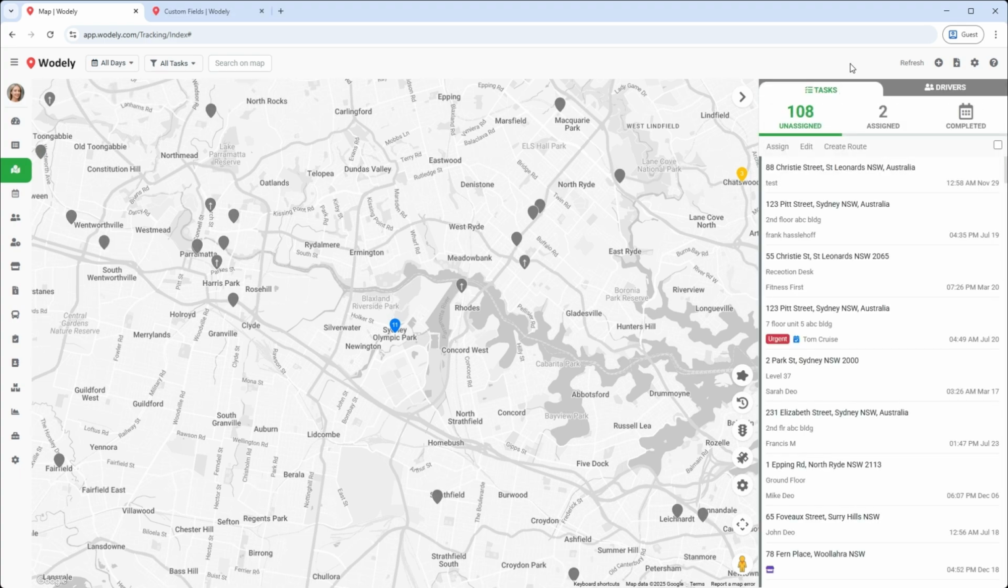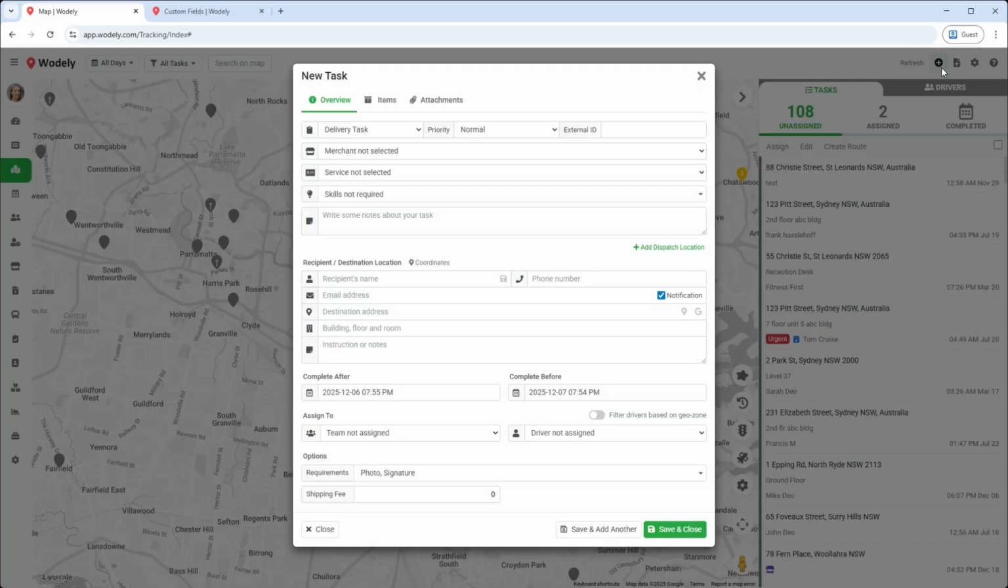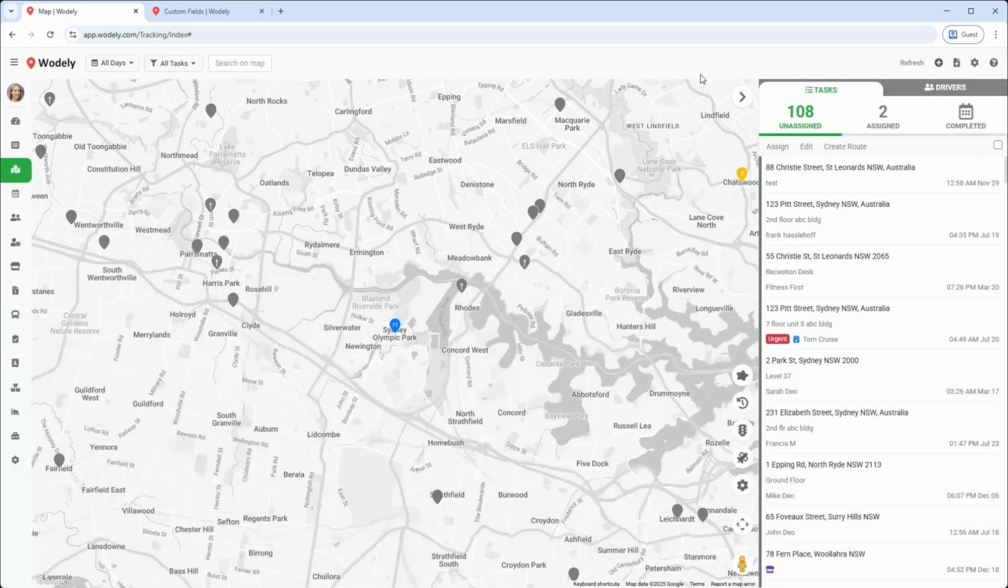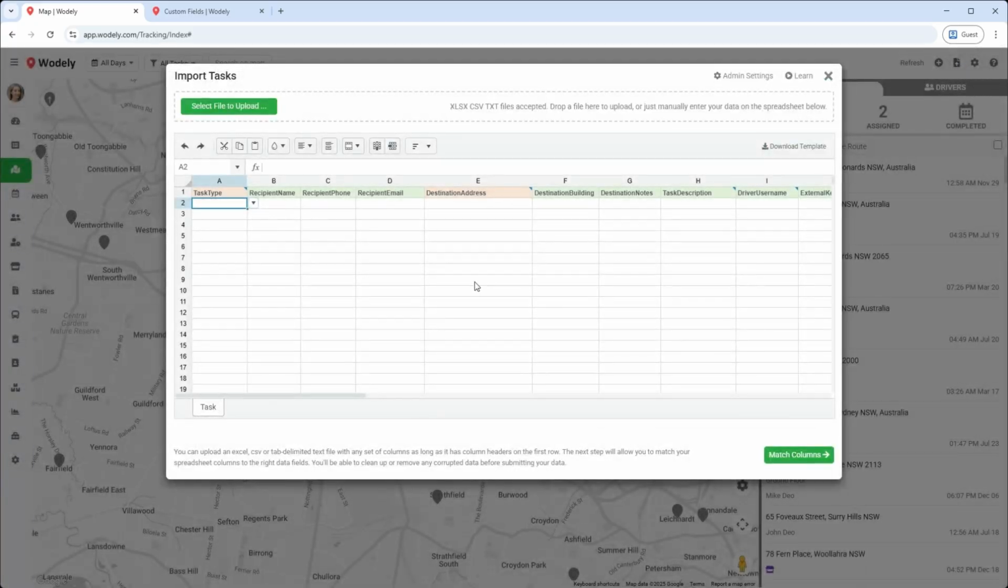There are a few ways to create new tasks. Click on the plus icon on the top right corner. You can add tasks one by one. For high-volume operations, tasks can be imported in bulk using a spreadsheet or CSV file.